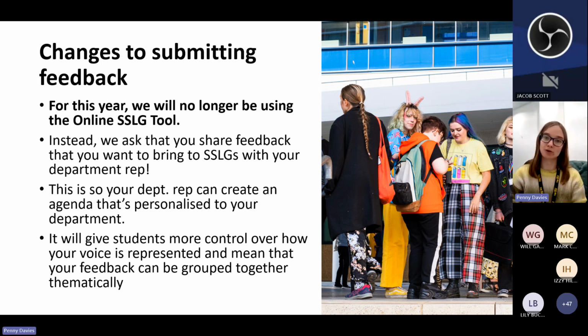Having the department rep in control of the meeting, chairing the meeting and in control of the agenda and what's talked about and when allows you to stop or mitigate that from happening and have more time to talk about issues if you feel like the action that's been made for the problem maybe isn't up to scratch. Maybe you think that there's more that could be done. It also means that feedback can be grouped together thematically.